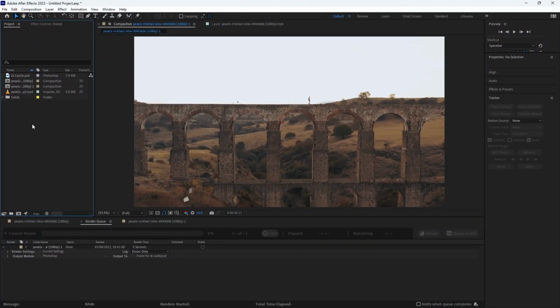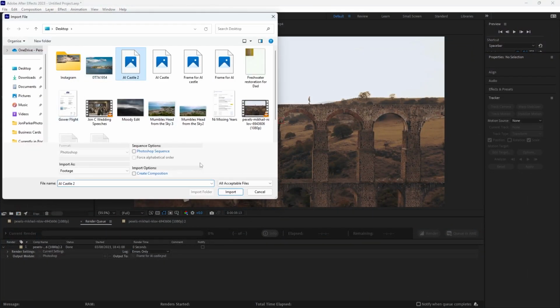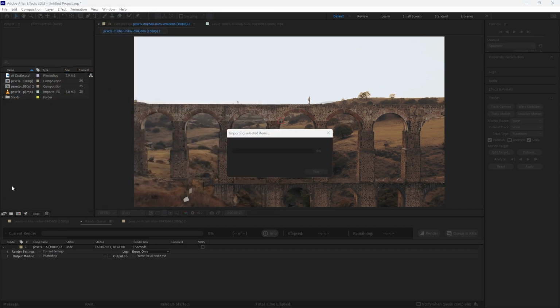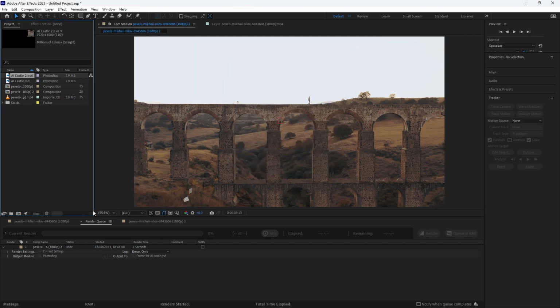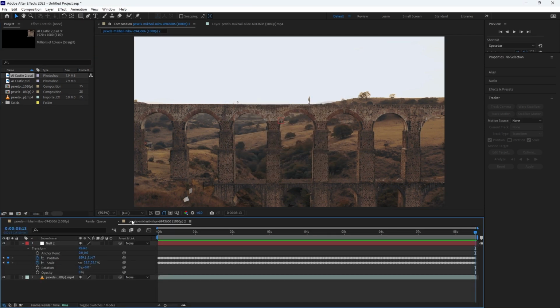And I'm going to come in, double click to import, and I'm going to go AI Castle 2, import as footage, that's fine. That'll import, and once it's done that, we can set it up and we are nearly ready to go. So this is just this window over here, just click OK when this pops up. And let's go here. Let's get AI Castle 2.